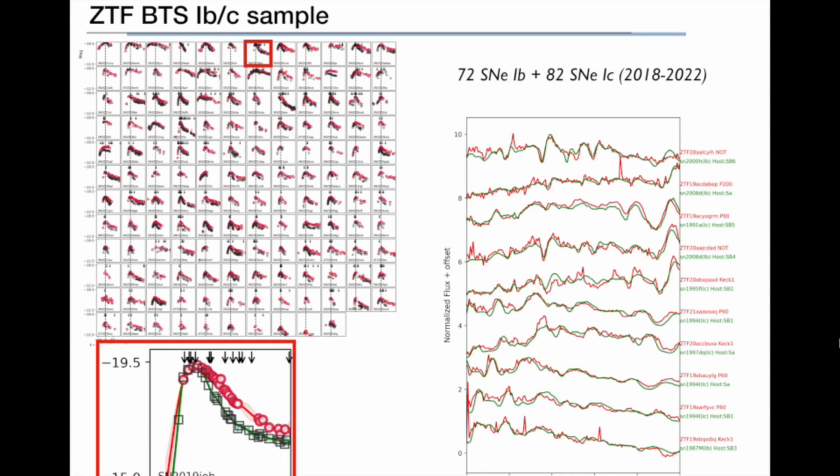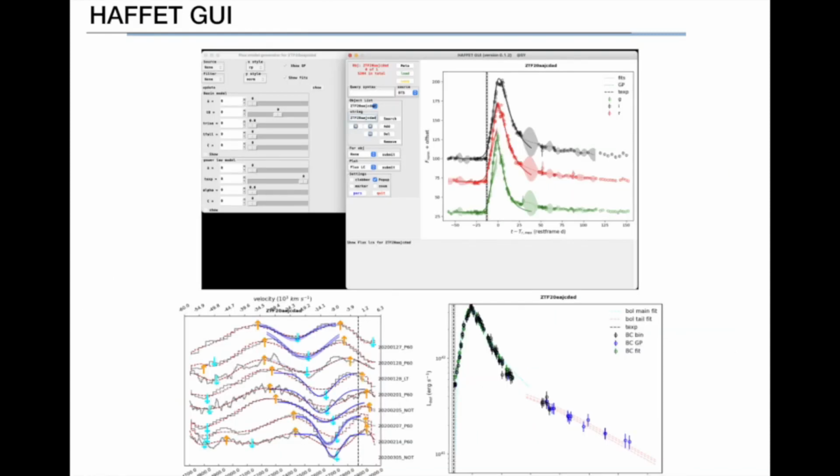For this purpose, we designed HAFFET so that for a large sample of transients, users can first run everything with the default settings. The fitting results can be called, visualized, and refitted by users in the GUI. Here is an example of the GUI showing different model fittings for one ZTF supernova.